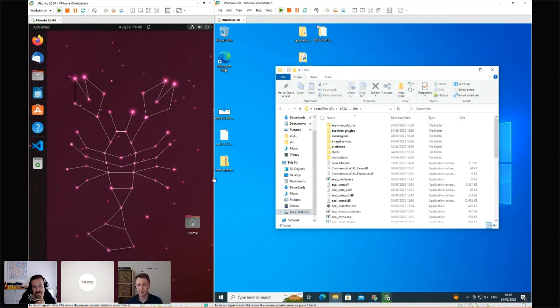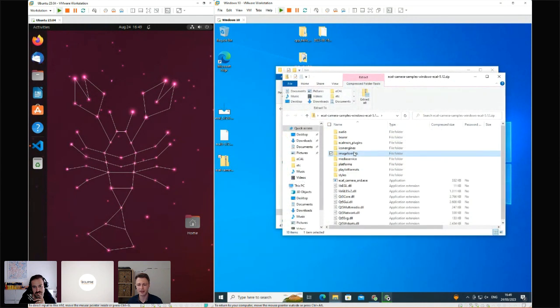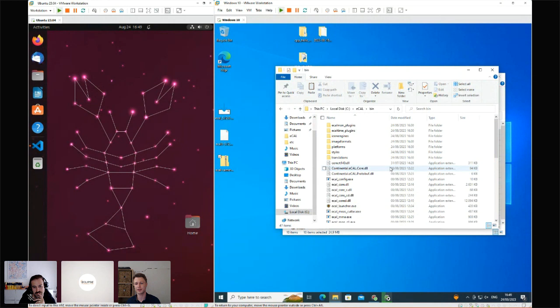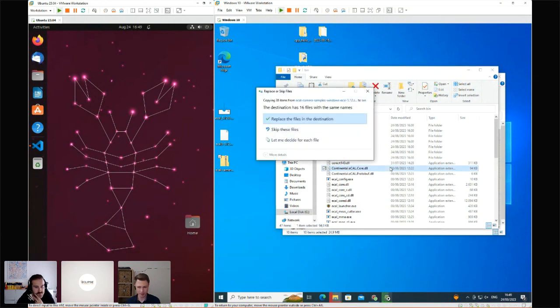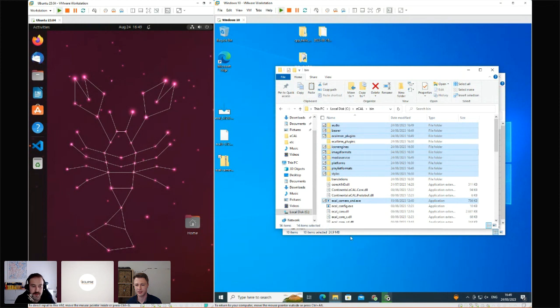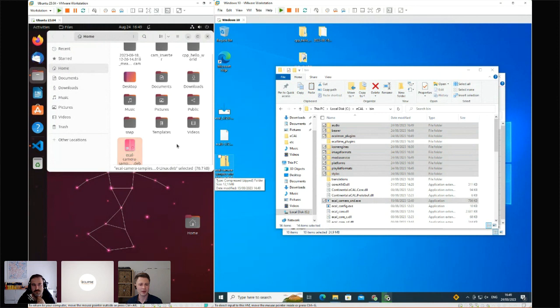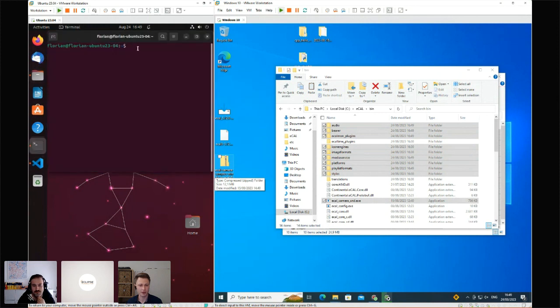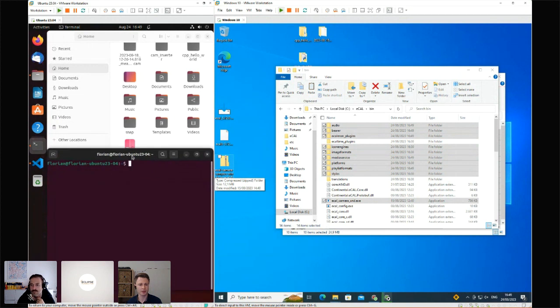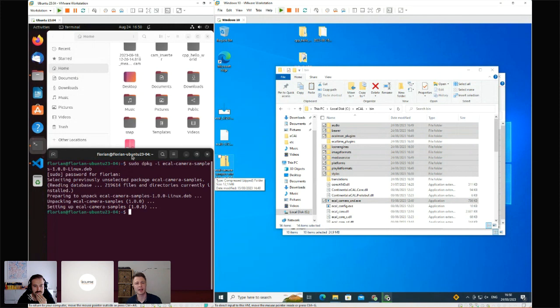So let's install it. On Windows, it really is a zip file that you open, you copy everything, and you just dump it in the binary directory of eCAL, which is in C eCAL bin. And on Ubuntu, we have a Debian installer. I will just also quickly install that here. It basically does the same thing. It integrates into the eCAL directory structure. So sudo dpkg -i and then the camera samples. And that now has the camera plugin installed.